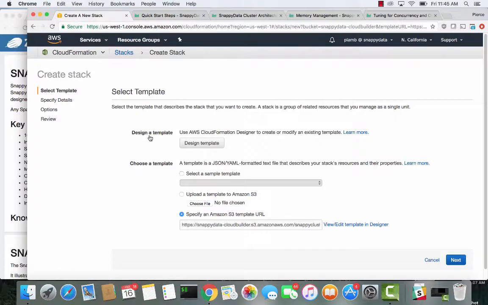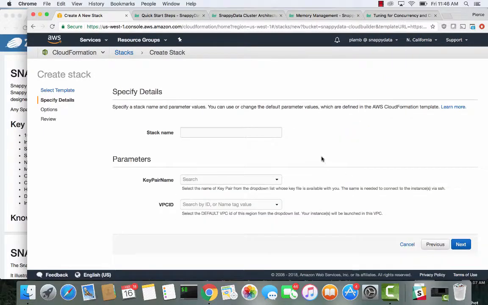This will take you to a CloudFormation page. If you're not logged into AWS automatically, it'll first ask for a login. But from here, you don't really need to do anything. It just shows where the JSON file is coming from that's generating the cluster. Just hit Next, and you'll create a stack name.